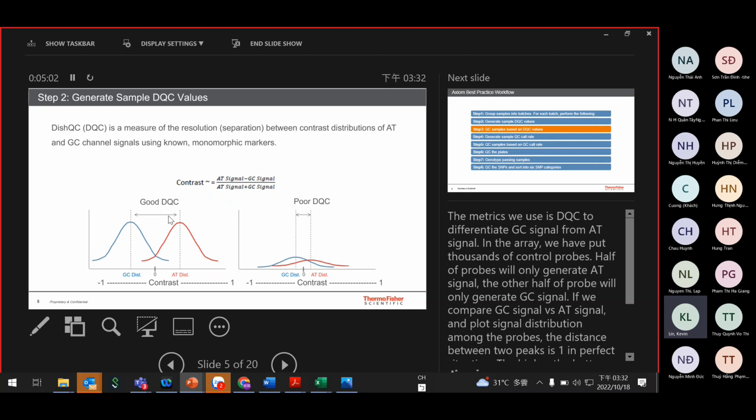Ideally, the DQC is 1 for the sample, but it's molecular testing, so you would not get a perfect one. So ideally, the DQC we set to get high quality data, we set the threshold at 0.82. Yes, contrast value.